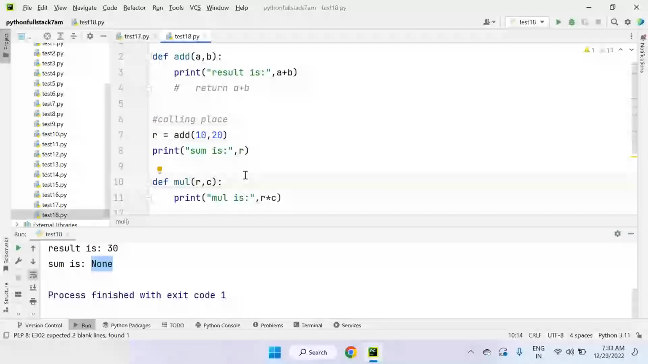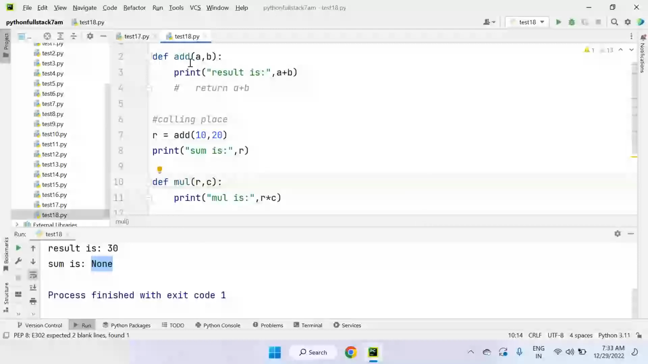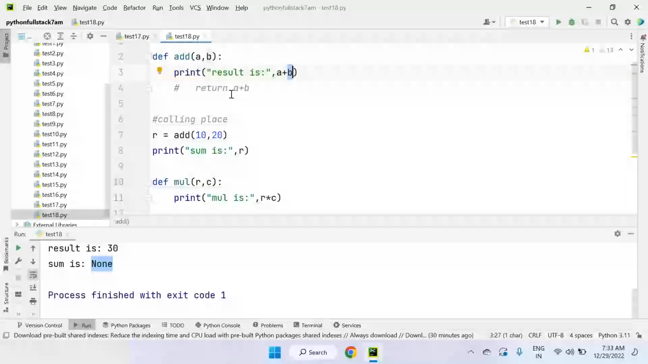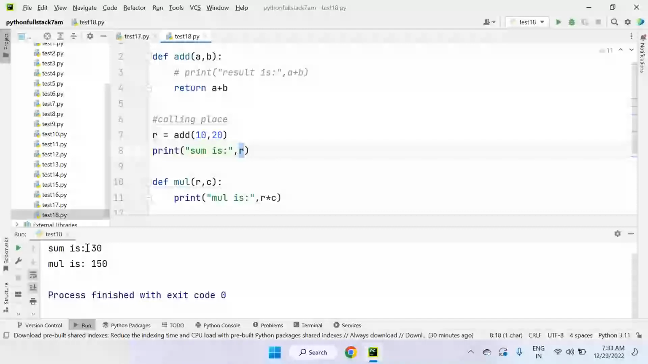I just want to give clarity. That's why I'm using this R value again. So you need to know whether the function is returning the value or not. I'm using the print function. The function only prints the result. It's not returning. That's why R is nothing. None is there. If I comment this one and uncomment this one, we are using the return statement. The function is returning the value to the calling place. That return value I'm storing into R. Now you can see sum is 30 will come now. You can see sum is 30.